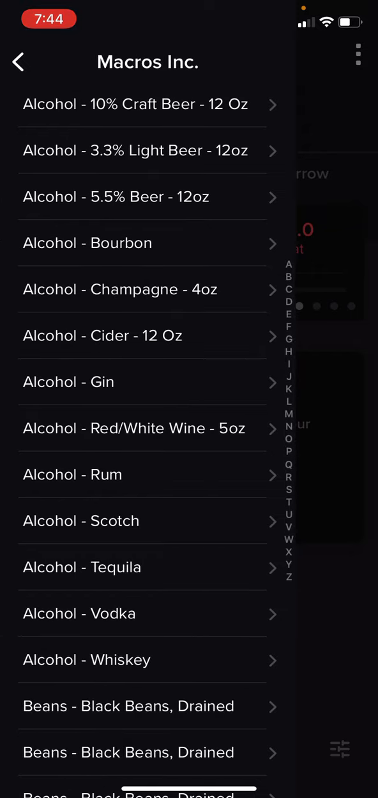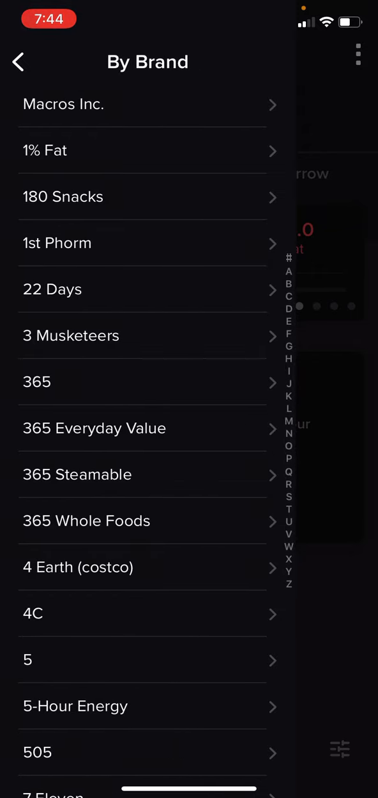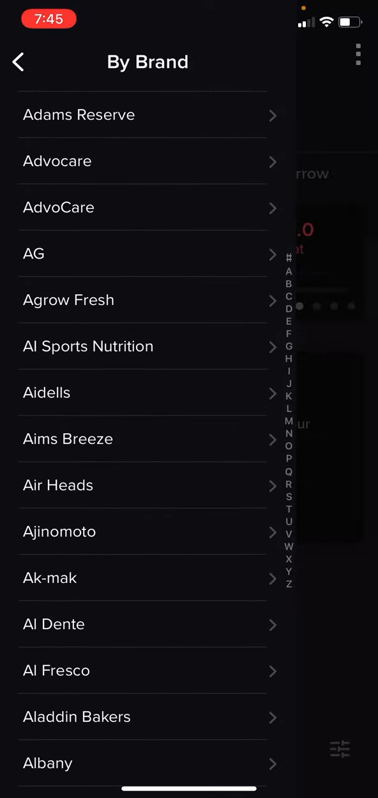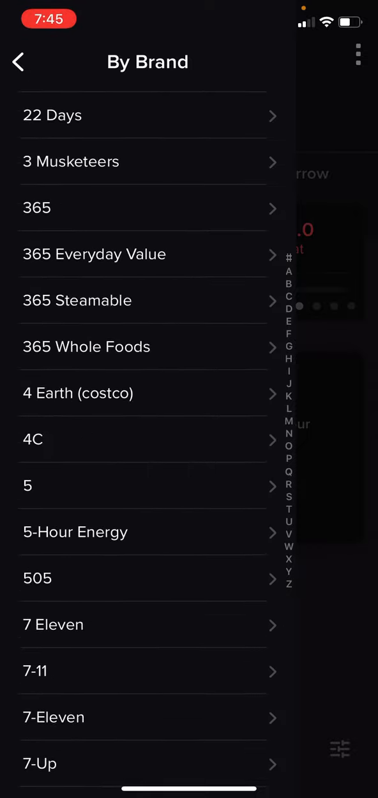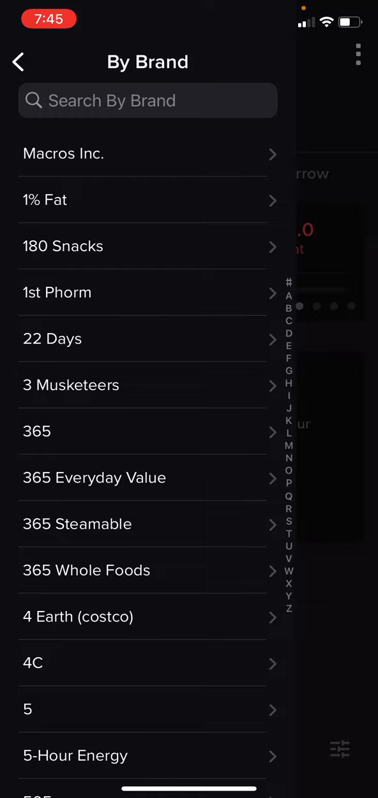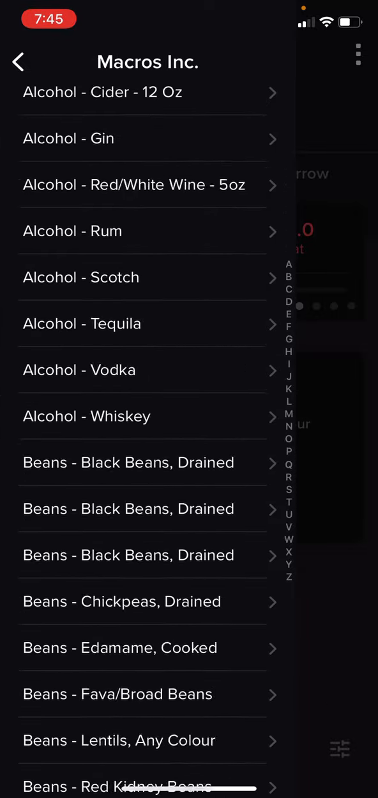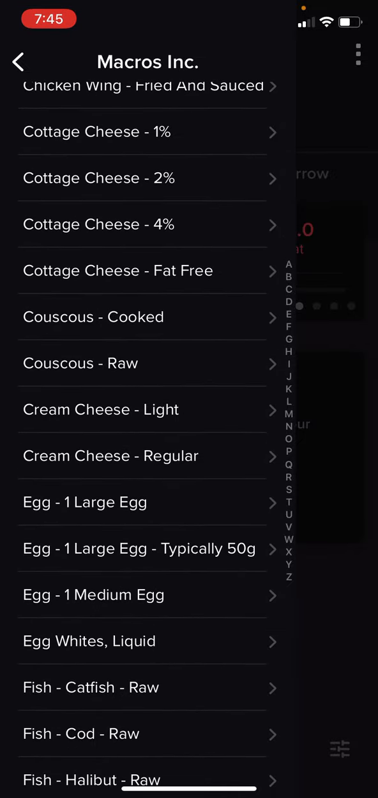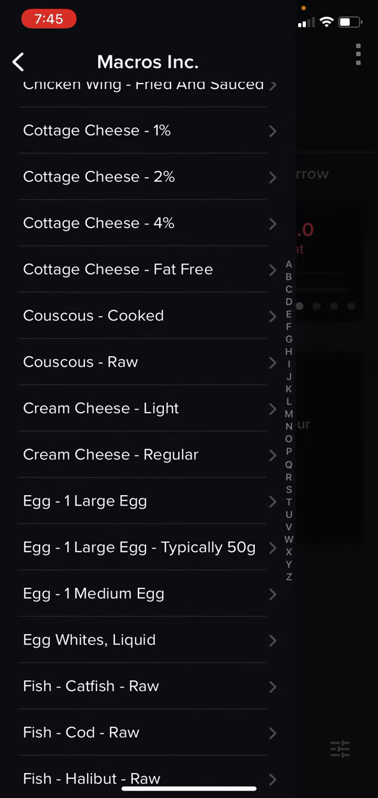When I go back, where you see here by brand, you have all your brands, all kinds of brands. These are just folders essentially. So just think of them as folders that you need to go open. So we're going to open the Macros Inc. brand, and all of these items in here are approved and checked by our team. And we just ensure that these items never get changed by anyone, and they're locked down.